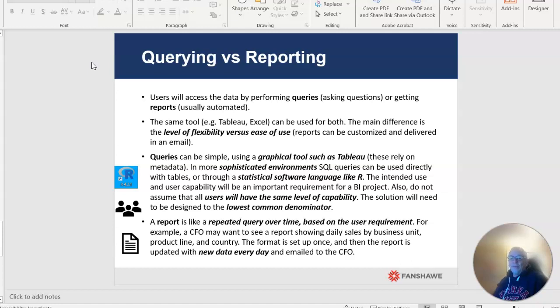And we have to assume that not all users have the same level of capability. And so anything we design has to be designed at the lowest common denominator, or you can think of the ease of use of a novice or a beginner that is working with data analysis. And that's the level at which we want to create our queries and or our interactive systems that we use to access data.